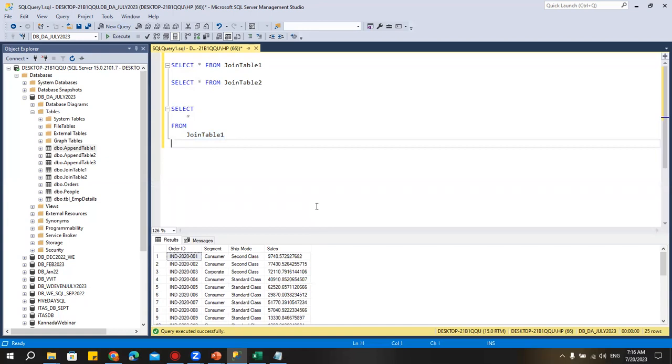Now I want only those records which are common. So I'll go here and type inner join to get only common records. When I say inner join, it asks which table to take. Now I have table 2, so we'll take table 2, that is join table 2.